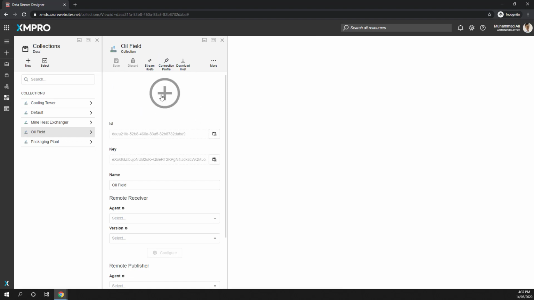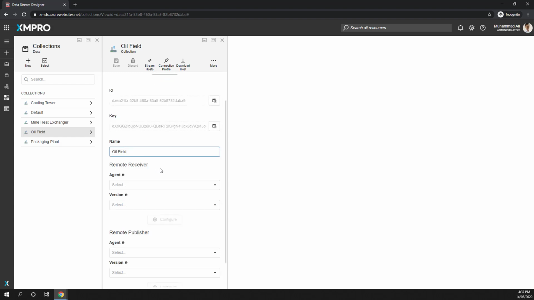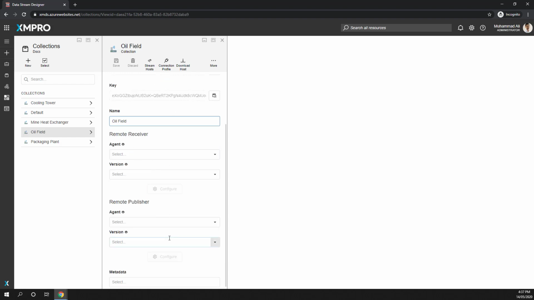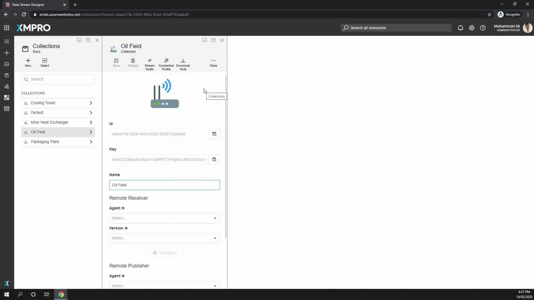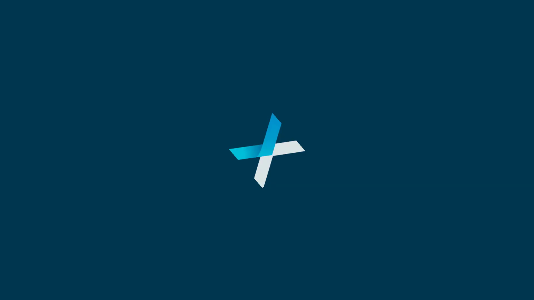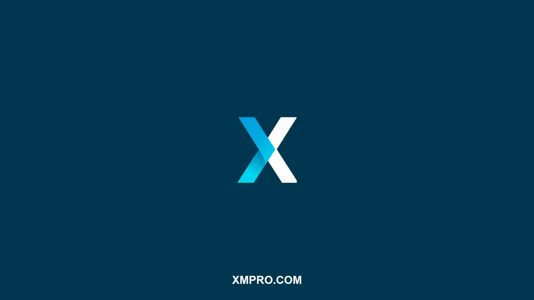On this blade here, you're allowed to change the icon of your collection. You can also change the name if you need to, and there are some advanced options which will be looked at in the next video. Some of the other options you have here are revoking the key or deleting the collection itself. So that was a brief explanation of collections in the DataStream Designer.